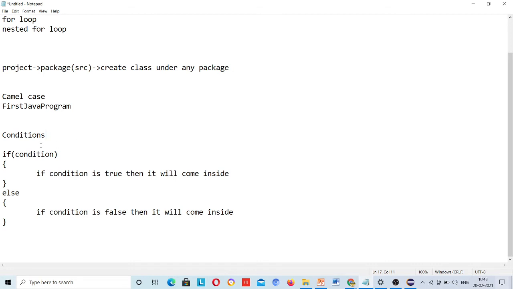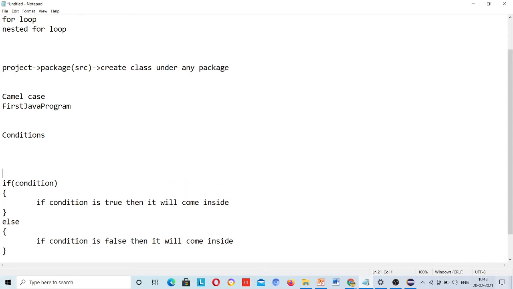Of course, for writing conditions we should be aware of operators. First of all, I will tell you two or three operators which allow you to match the values, to compare the values, right? So those are operators. This is the double equals to operator. This is actually the comparison operator.